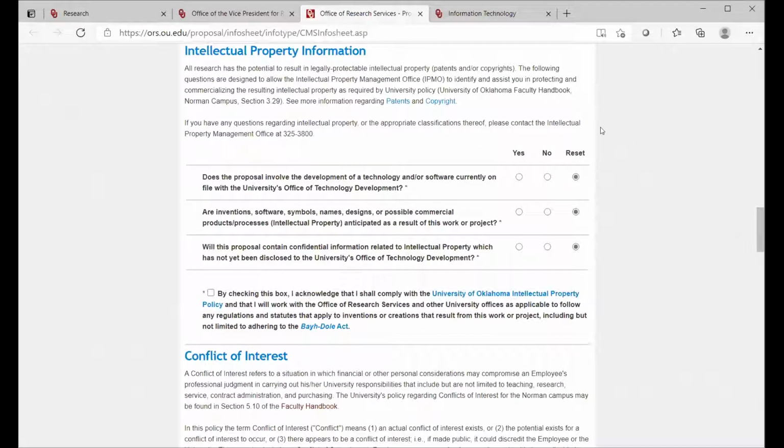Then we go into intellectual property. These are questions related to protecting intellectual property and patents and copyright. If you have any questions, you can go to their office and talk with them. Take your best guess when you're filling this out. Most of the time, you're going to know if you've got software you're developing or IP that you're going to be working with from a company that might need to be protected.